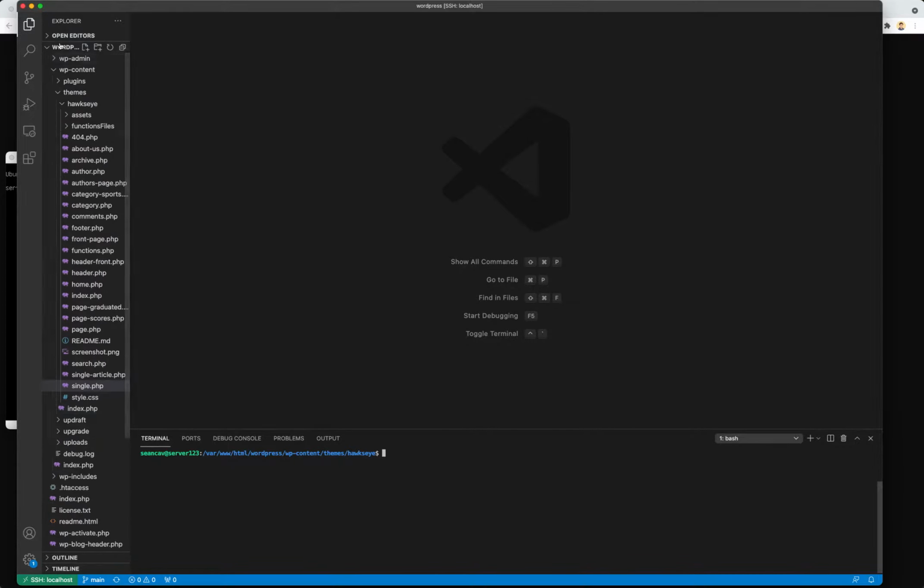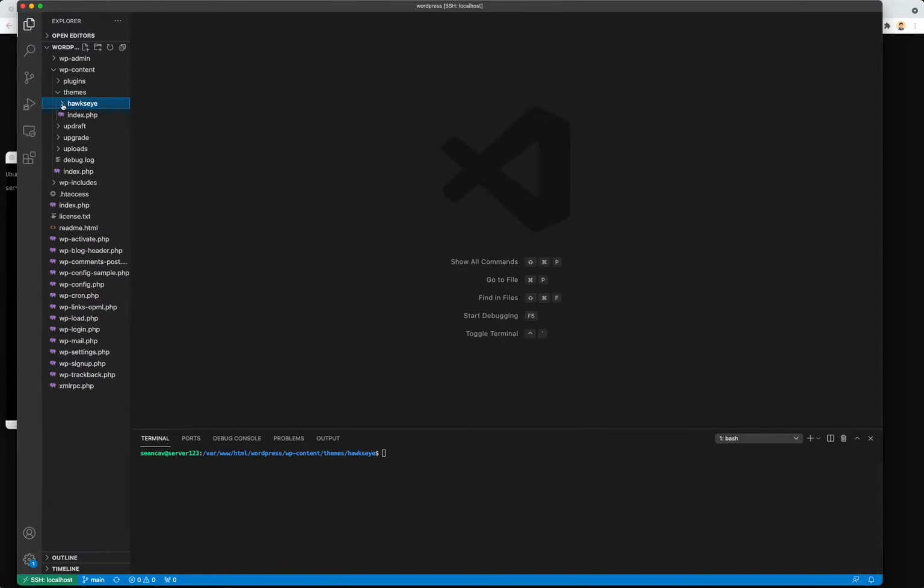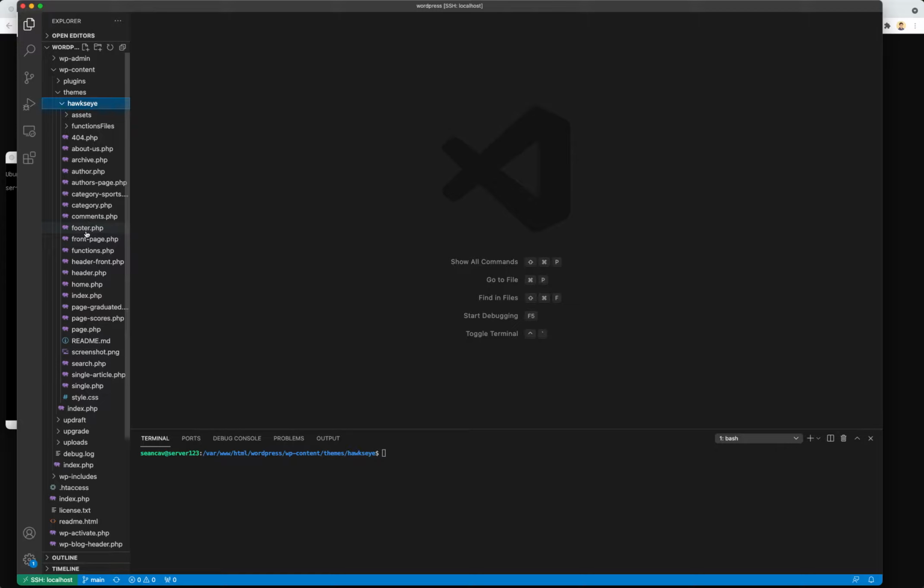If you notice, I'm just in the large folder inside WP-content, inside themes, you can see Hawkeye. This is our theme. This is where everything that you edit goes. WordPress is built very well, so that you can customize effectively the entire site just through stuff in here.